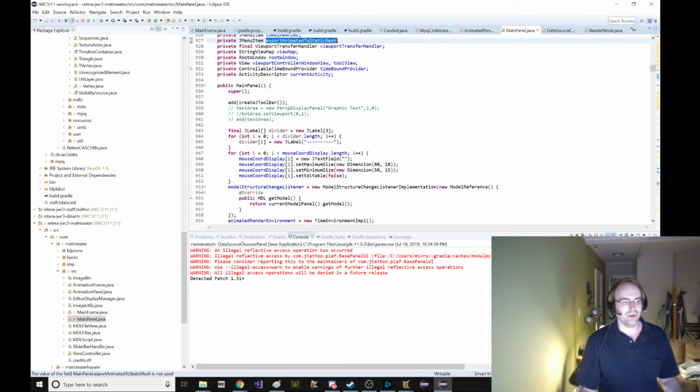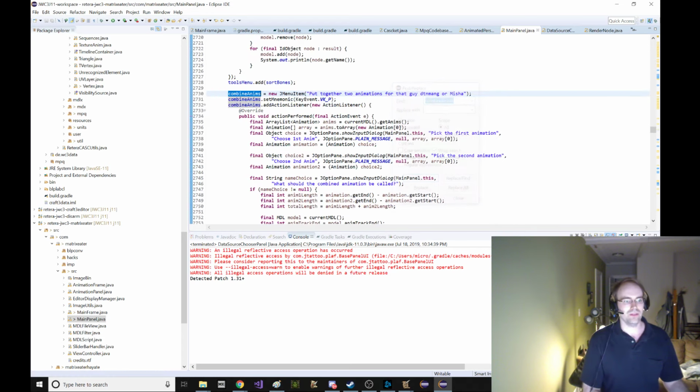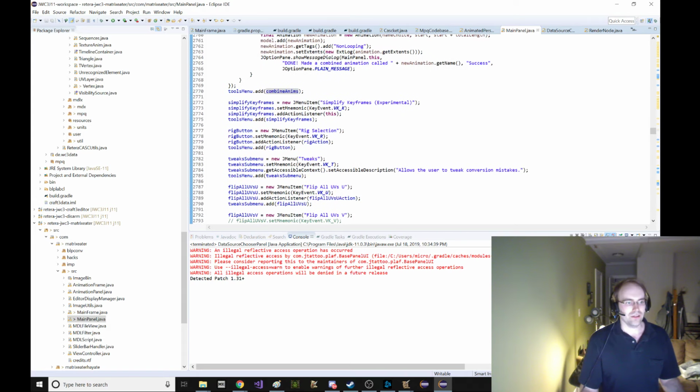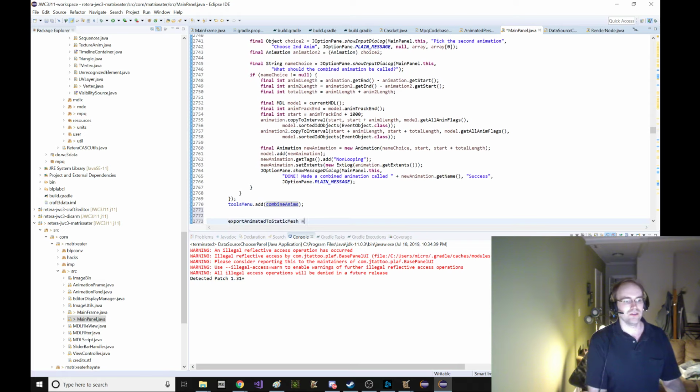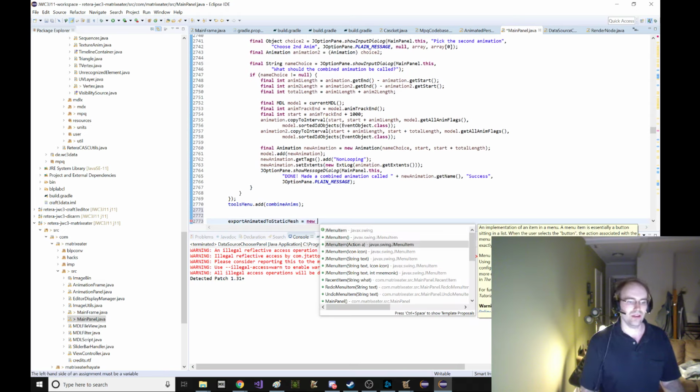Now let's find this combine animations button. Let's just search up anywhere that's used. Great, it's right here, and it gets added to the tools menu after getting a mnemonic. Okay, equals new menu item with a text.